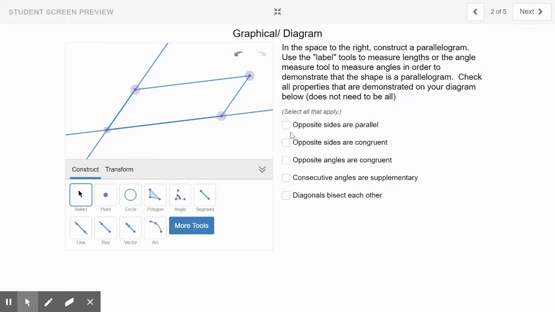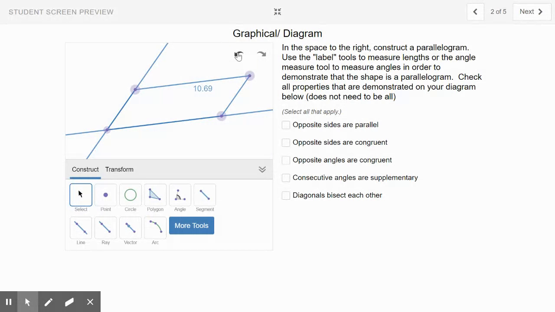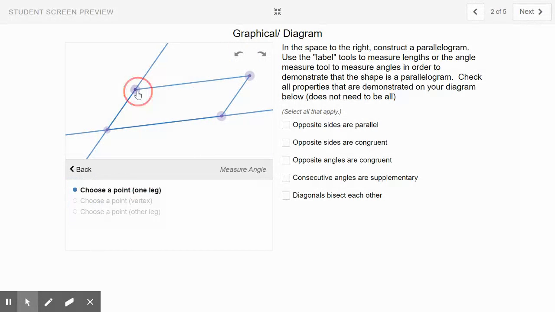So if you want to measure opposite sides, then you would want to click on the segment, click label, and do that for all 4 sides. I'm only doing 2 of them for now, but you can do that to all 4 sides to measure all of them. If you wanted to instead measure the angles, you would use this angle tool. You should be able to do that for all 4 angles.